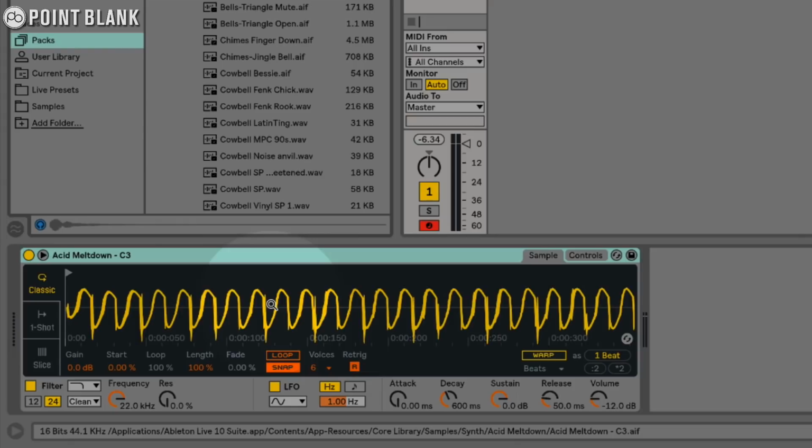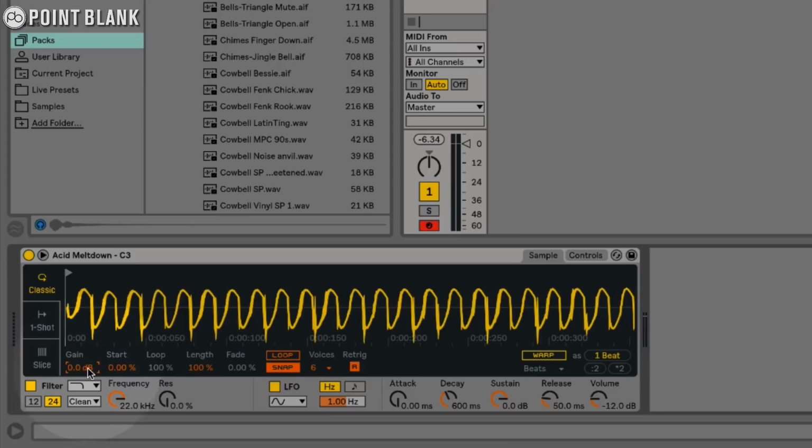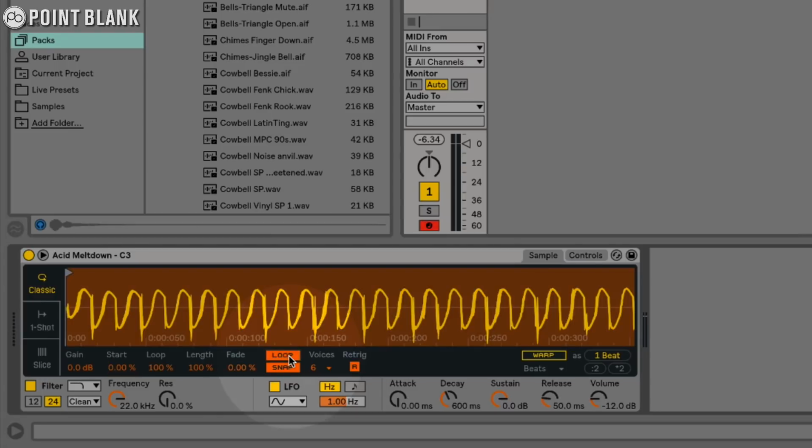Just below the sample when we're in classic mode, we have the sample manipulation controls. Gain simply controls the gain of the sample itself. Start controls where in the sample we start playback. At the moment, loop is disabled, so let's turn that on using the loop button. Notice how now when I hold down a note, the sample repeats.